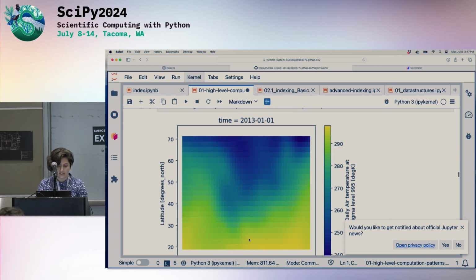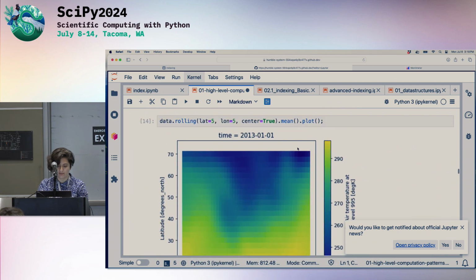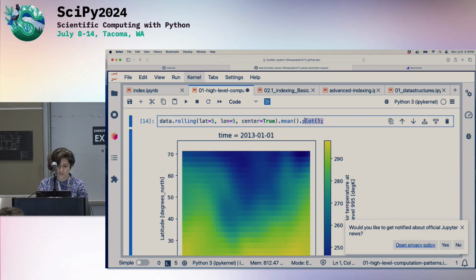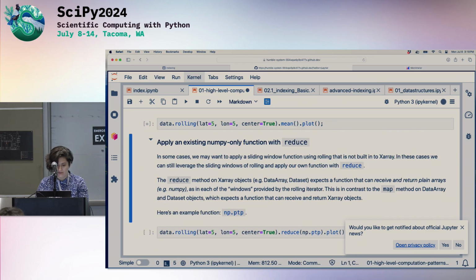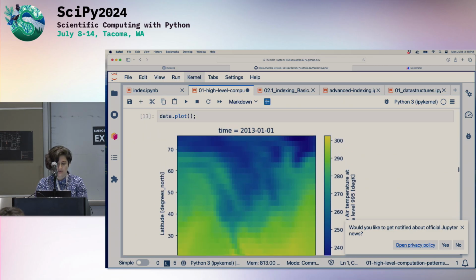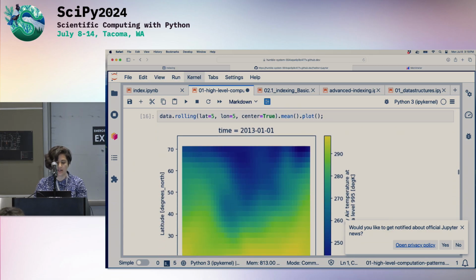Okay, this is the smoothed data, and you can see around it is now white. If we look at the data, if I just print it out, we can see that these values are NaN. So it's padded with NaN to make that happen, so the output has the same shape as the input.